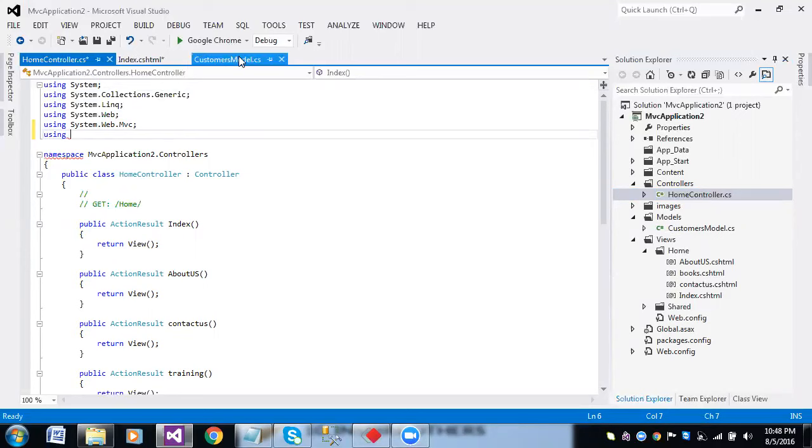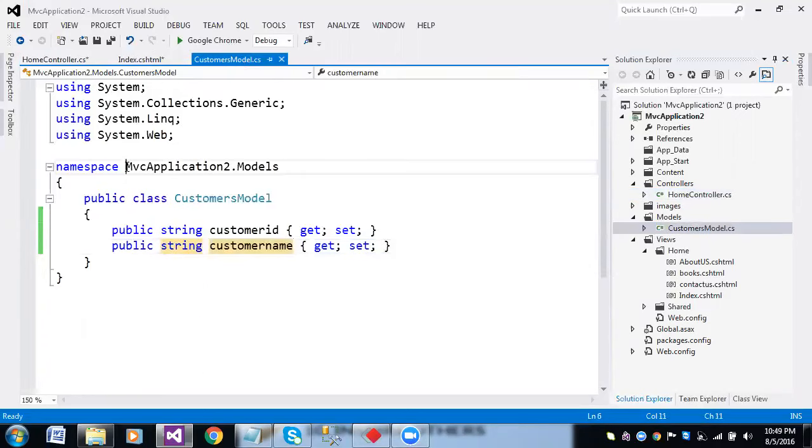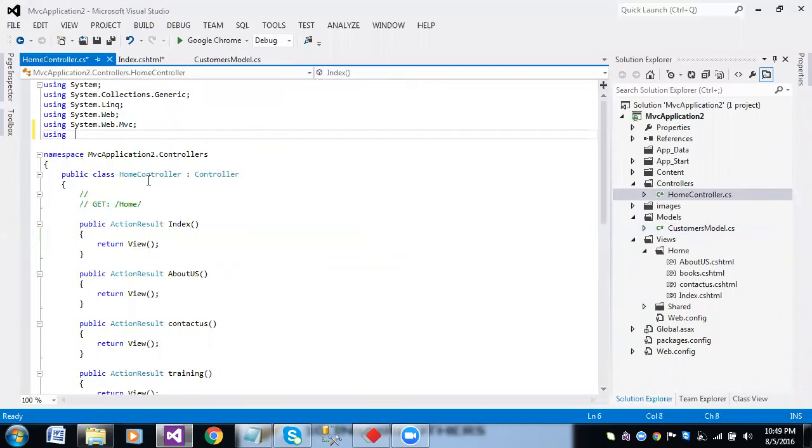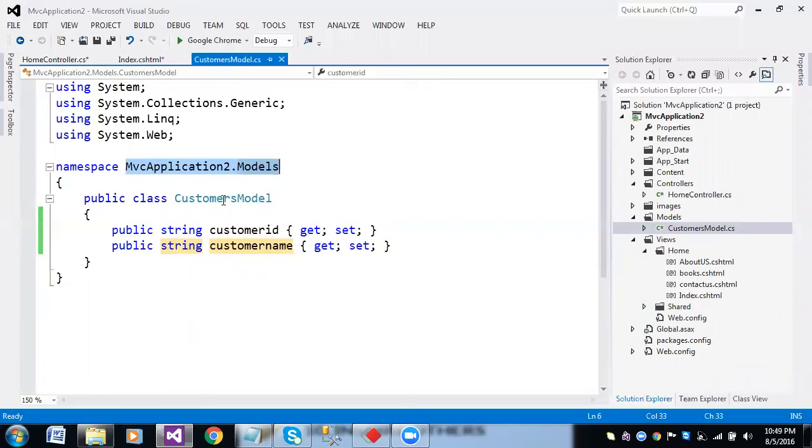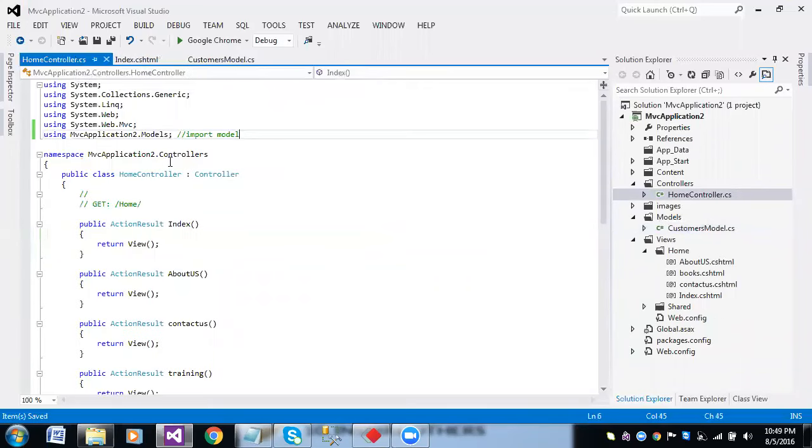Yeah. So in this particular class file, this is the application name. And in this application, this is a namespace. Now go to the controller there. Here, MVC application, this application name dot Models. This is what we call import model. So that is a model, because some classes are there. We need to use those classes in our application.